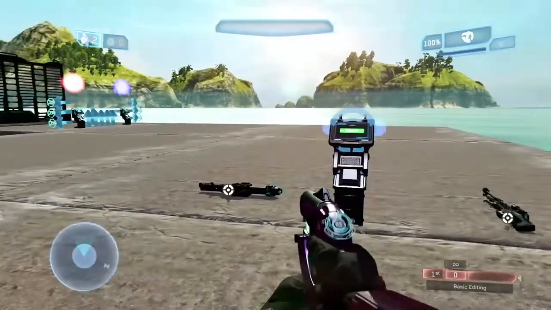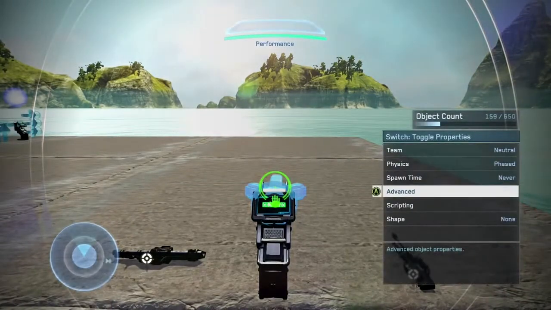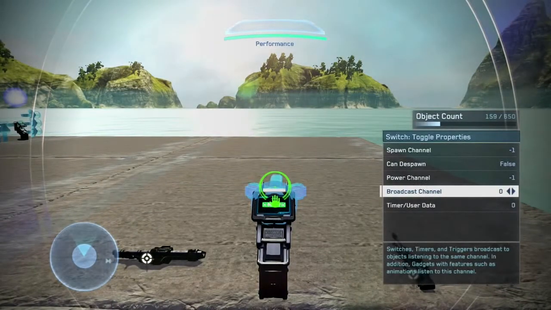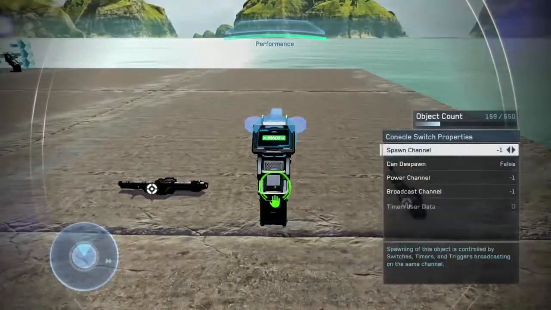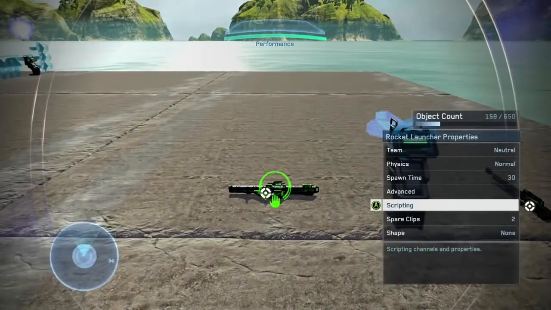So I've already placed down some objects here, but I've not set them up yet. So we'll go into the toggle here and we will get it to broadcast to channel 0. And then we'll provide some feedback for that on the console. And now the rocket launcher here is what we will give a spawning listener to.